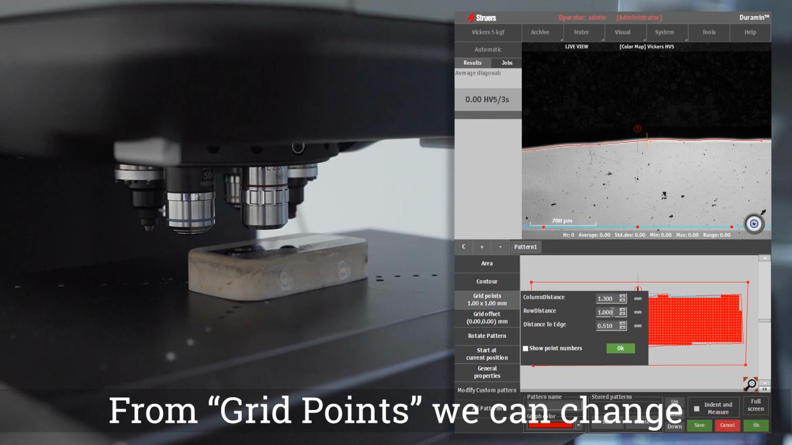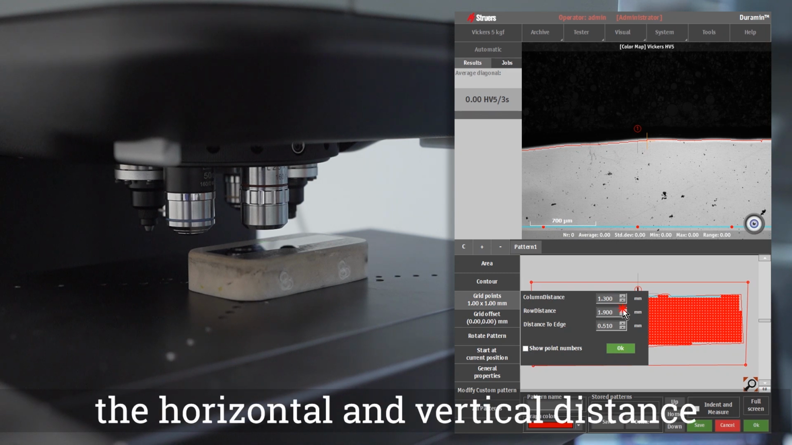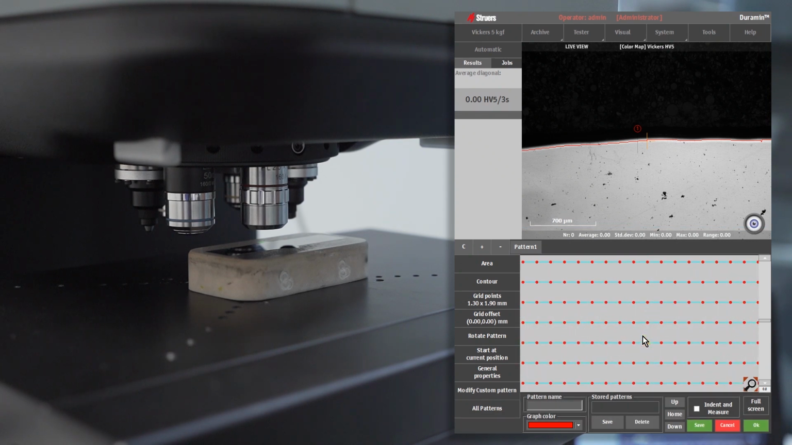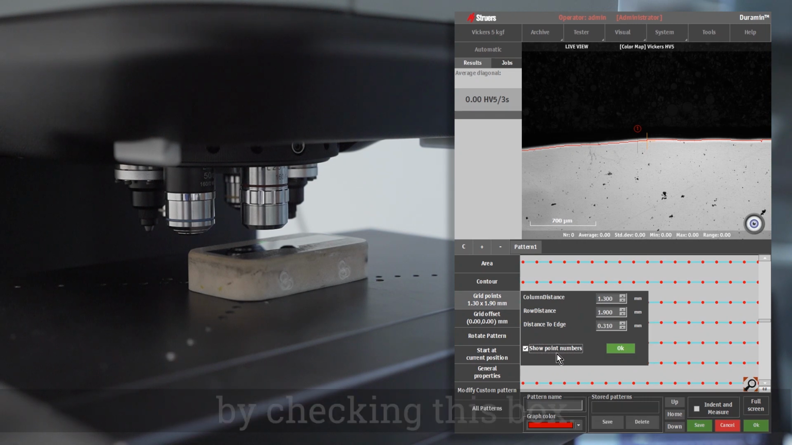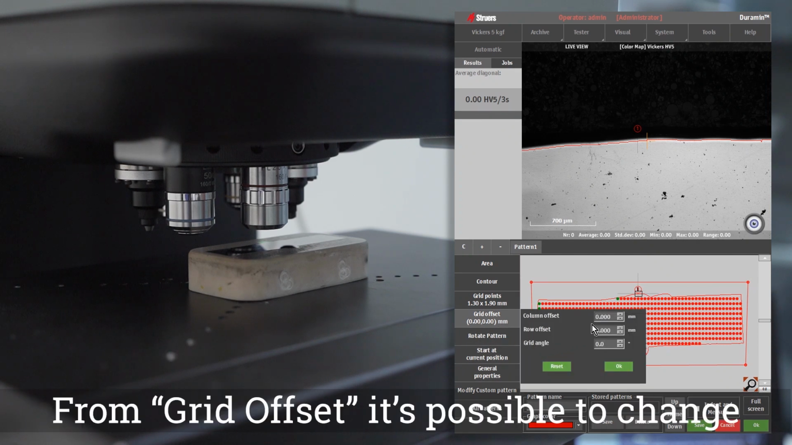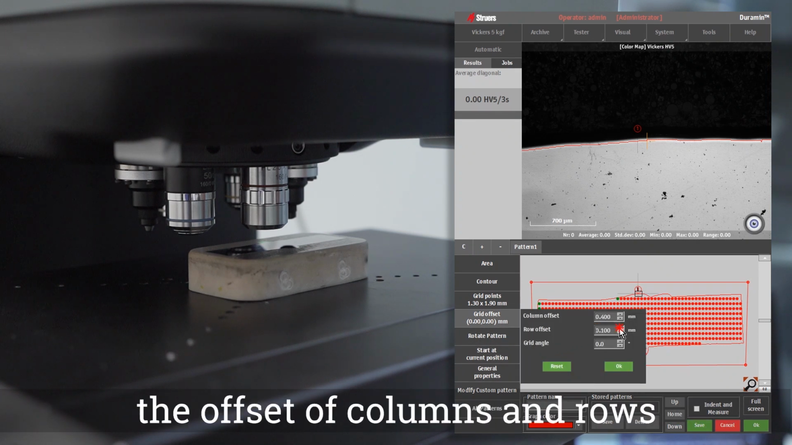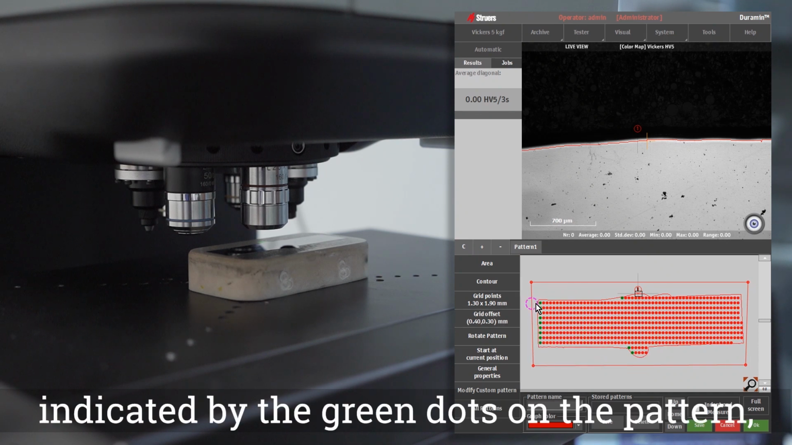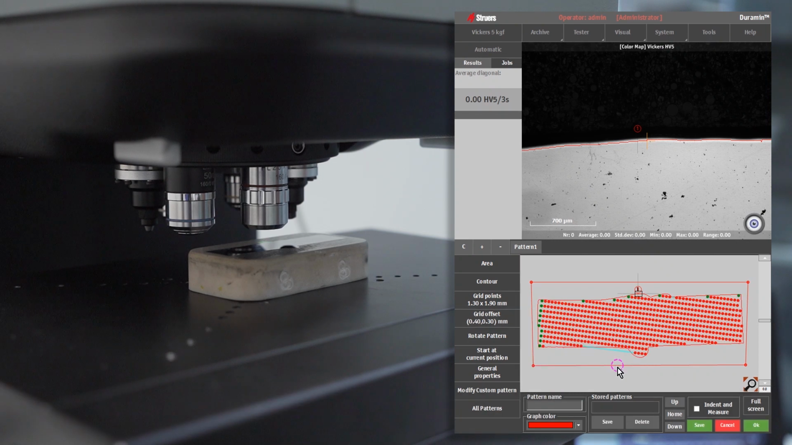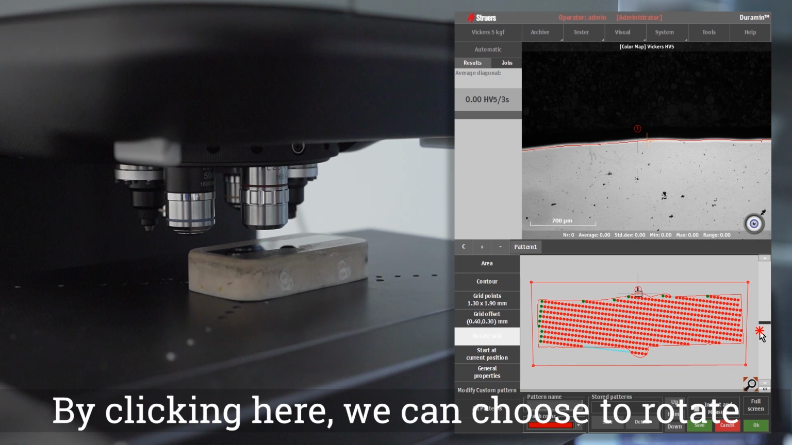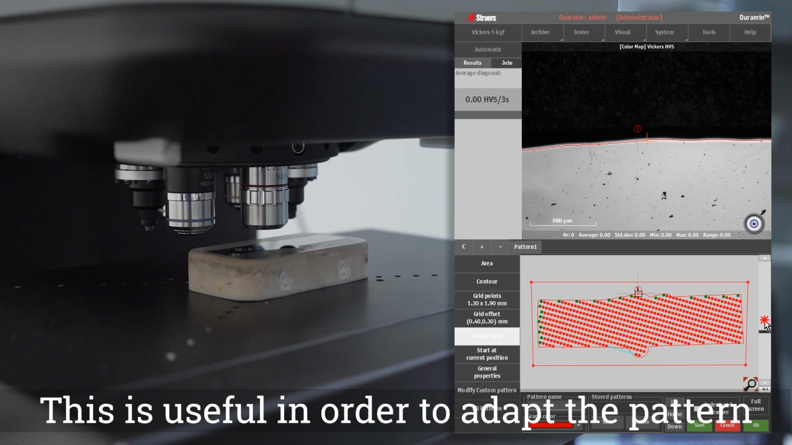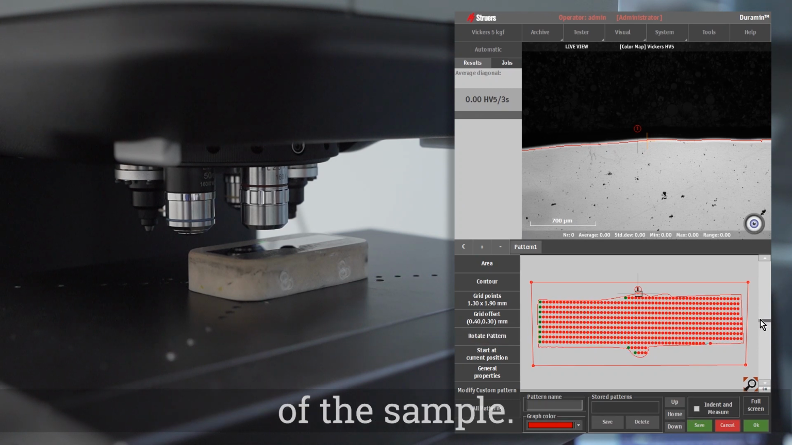From Grid Points, we can change the horizontal and vertical distance between indents and also the distance from the edge. We can show the point numbers by checking this box. From grid offset, it's possible to change the offset of columns and rows, indicated by the green dots on the pattern, and to rotate the grid of an angle. By clicking here, we can choose to rotate the whole grid or just the pattern. This is useful in order to adapt the pattern more accurately to the shape of the sample.